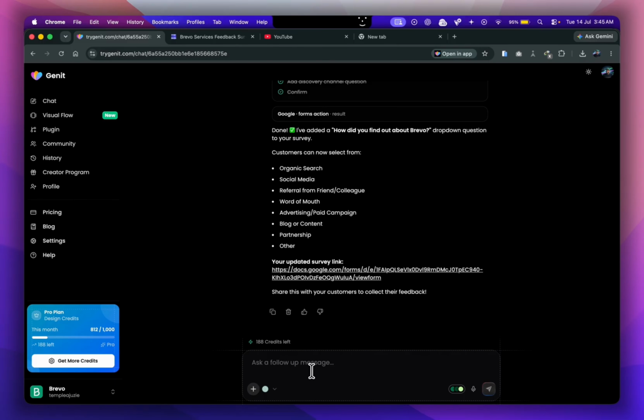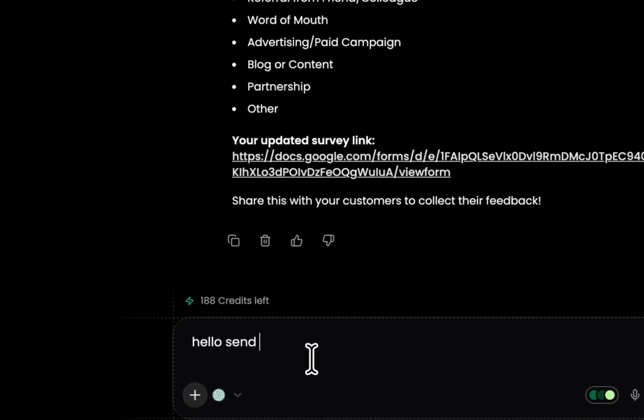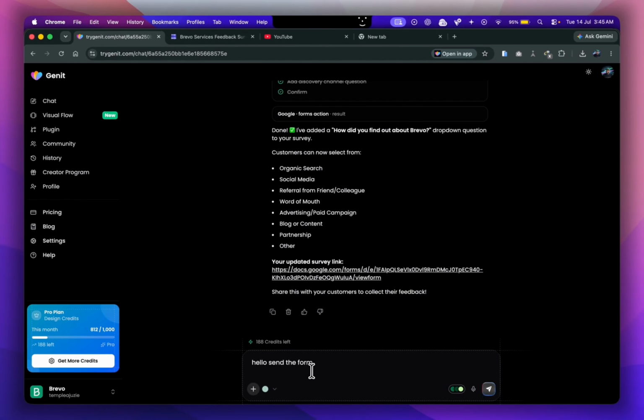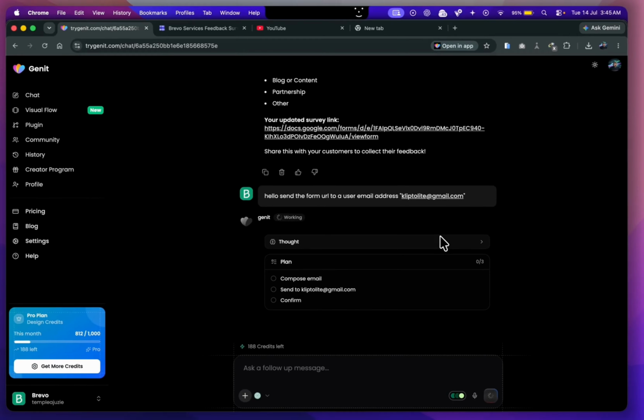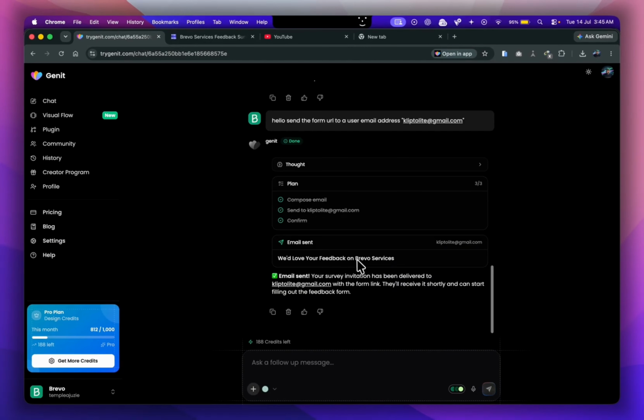So let's ask it to send the form URL to a user email address, in quotes, cryptolites@gmail.com. I'm going to click send. It would compose an email and send it. So it has been sent to cryptolite@gmail.com.